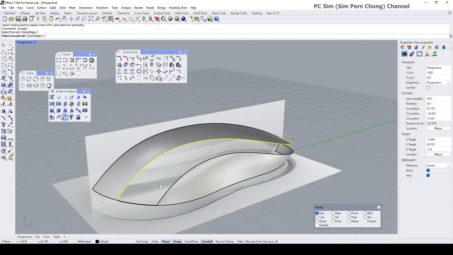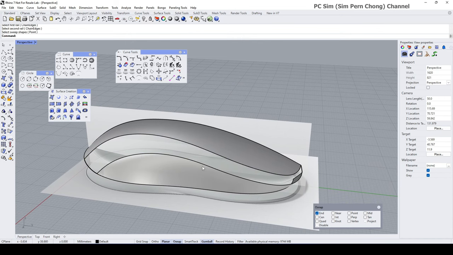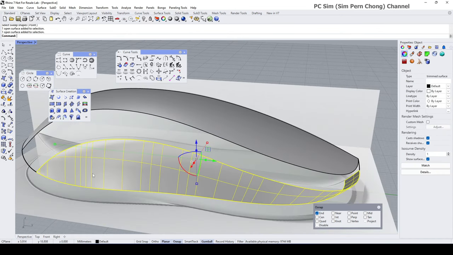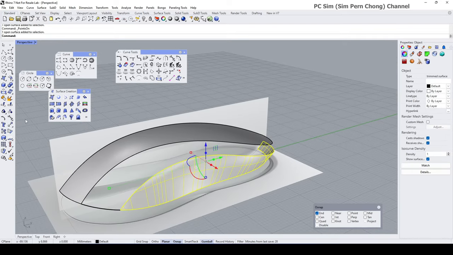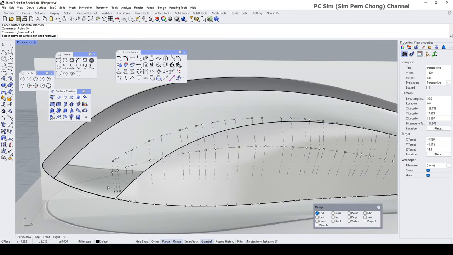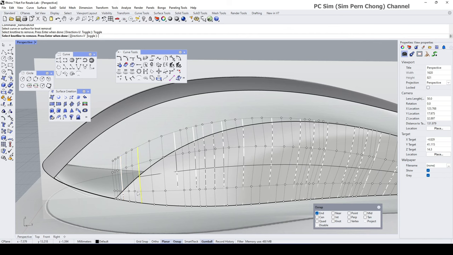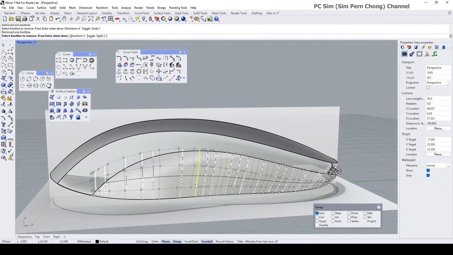Sweep two rail, first rail. Oops. In that case, I have to fix the edge. Let me perform some remove knots to reduce the amount of control points and also to ensure a better surface.